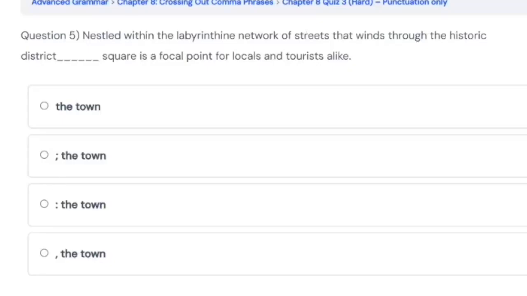Okay, let's see. We have semicolon, colon, comma. Now, in these examples, it might seem like no commas is never the answer, but as you know, sometimes it is. So I don't mean to make it seem like the answer is always using a comma, because it's not. It's more just this unit is called crossing out comma phrases, so you're more likely to see commas here.